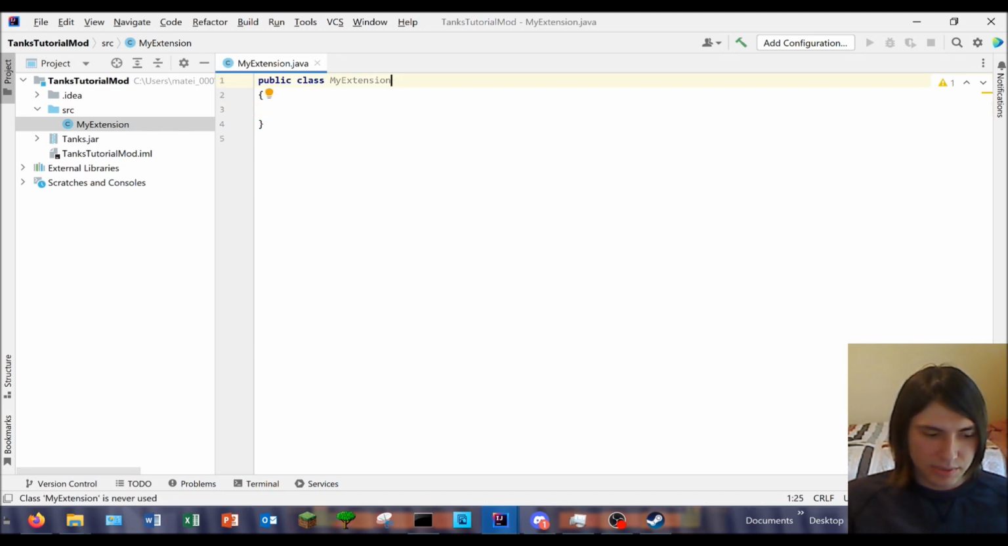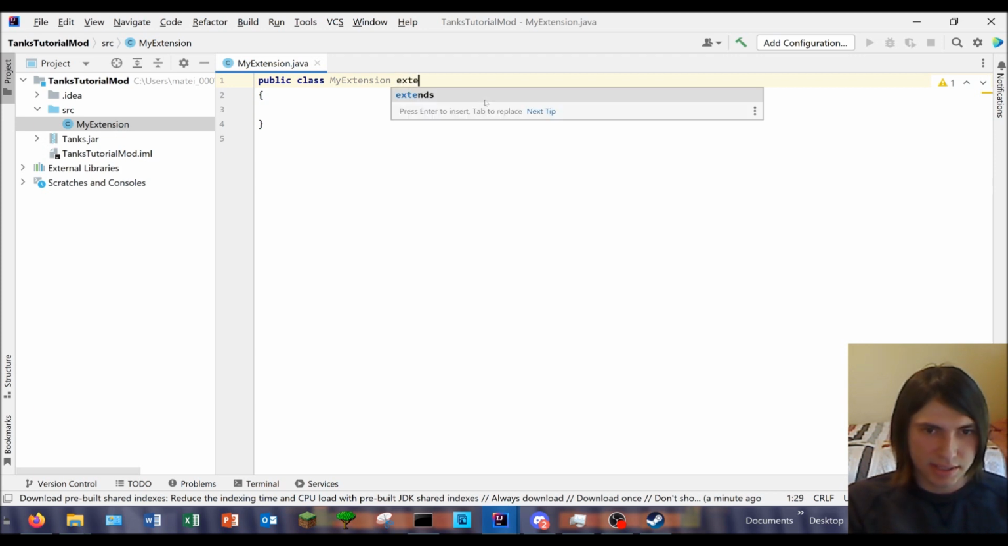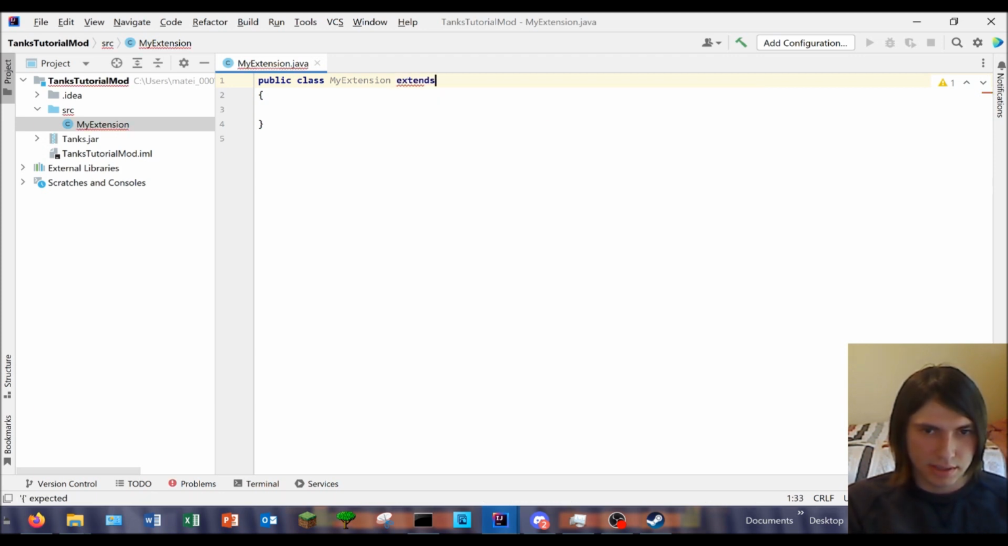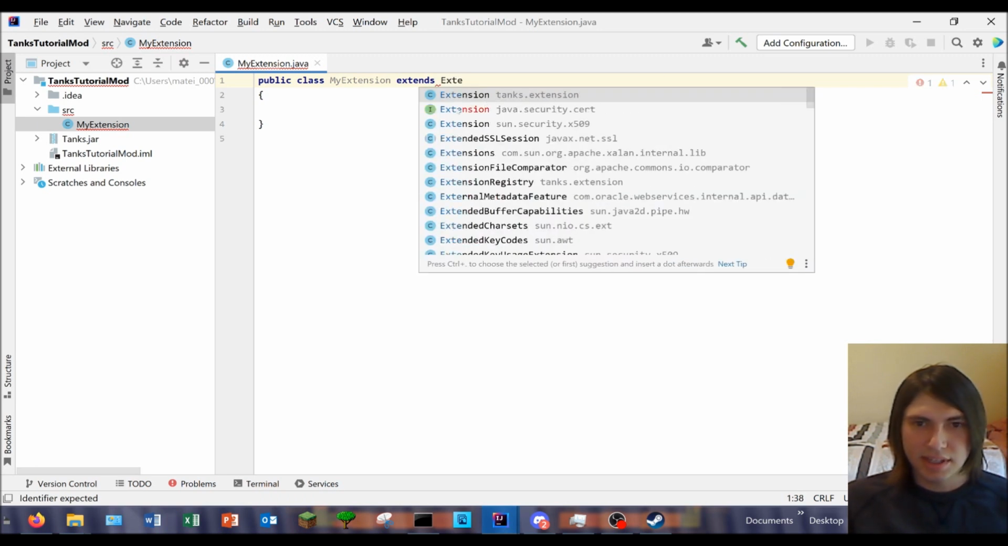Now what you'll want to do is extend the extension class from the tanks jar. How you do that is you just type in extends, and then you just type in extension. And you'll see here what will pop up is something that says extension from tanks.extension. If this doesn't pop up, it means you didn't import the jar file properly. So you might need to double check that.